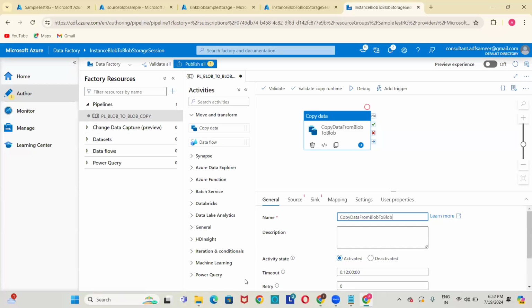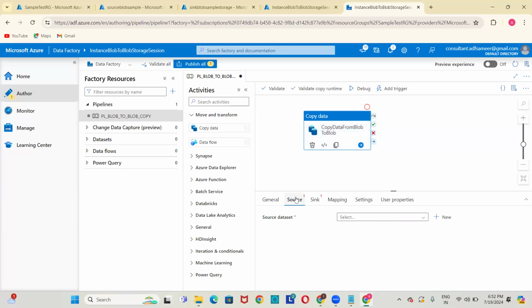So here you have it, guys, everyone. Select it here. Click on the Source. Yes, guys, click on the Source. And now can you see here? Click on the Source.